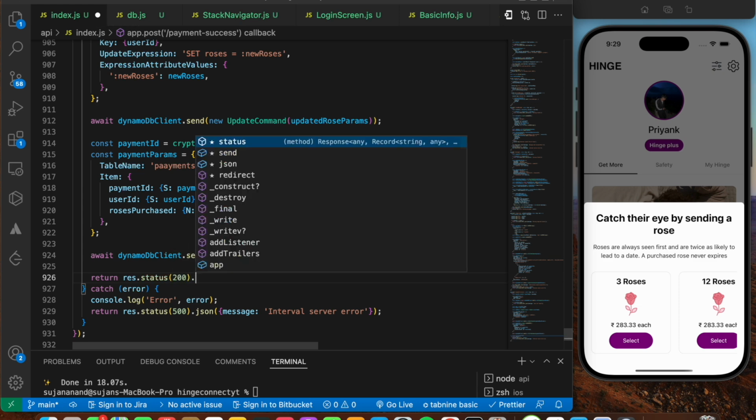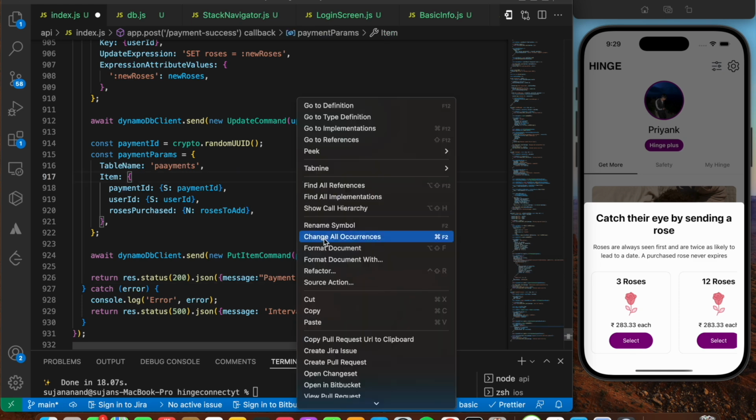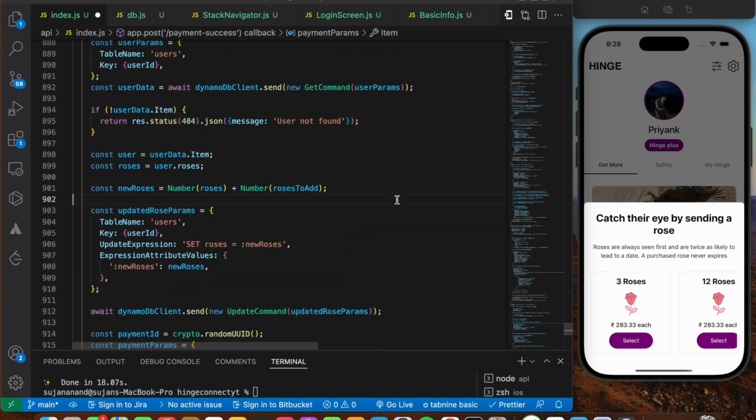Apart from that, we're just going to say return result.status of, let's say, 200.json with a message being payment is successful and your roses are added or roses is updated. Okay, so this is your endpoint for adding a rose, right? So let's save the file.